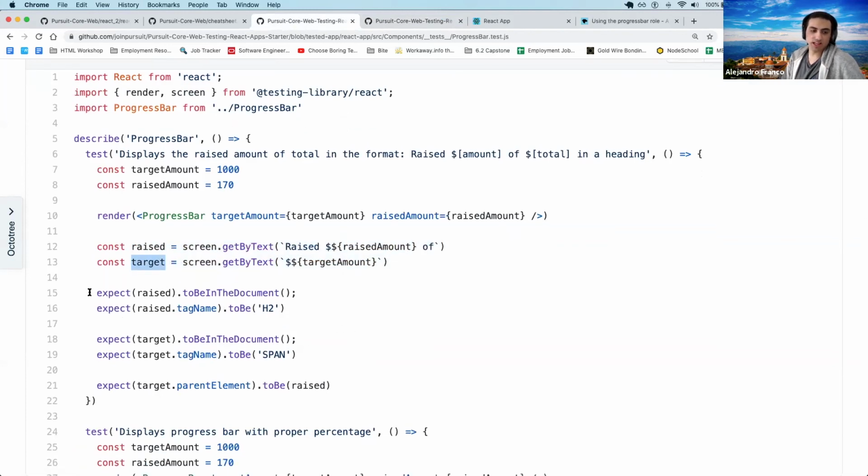And we can see that it's just the same as what we were doing before to be in the document. Here I'm asserting that the raised tag name property is an H2, just sort of to make sure. But this falls into an implementation detail that we don't really need to include there, because it doesn't matter if it's an H2 or a paragraph.